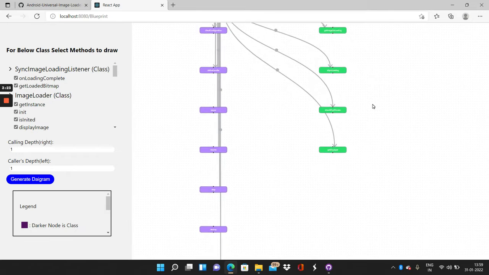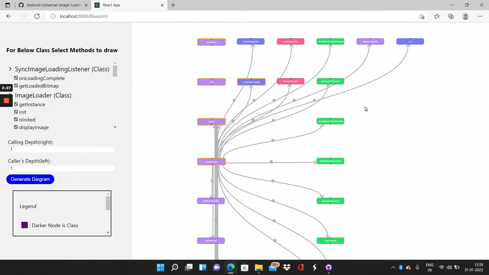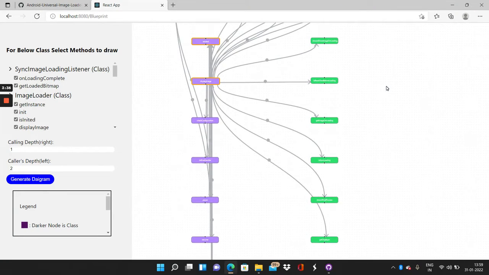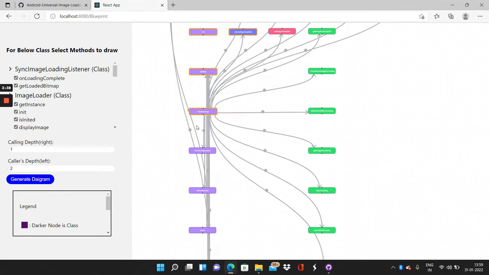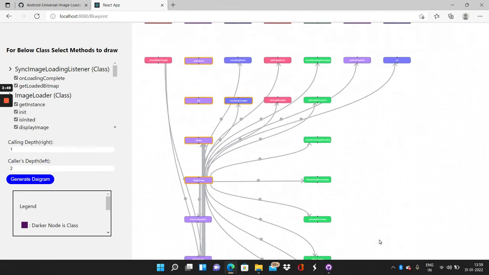The methods that are being called at depth 1 are what I'm viewing right now, and if I change it to depth 2, I can get more detail, like on scroll state change, which just appeared. The parameters being passed are none and it returns void. It's calling this particular method called pause. So it's very easy to understand.